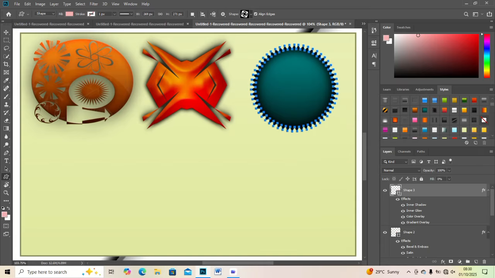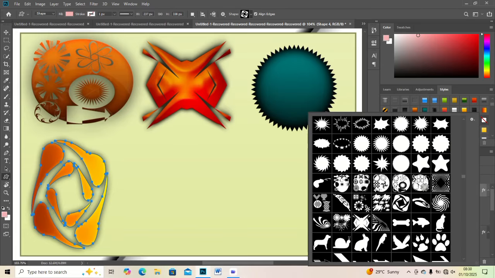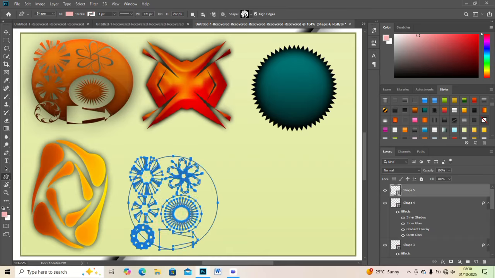Use drop shadow and outer glow to make the gadget stand out. Add highlights and reflections with the brush tool for a premium tech look. Insert bold typography, such as a bold font for the word unboxing.